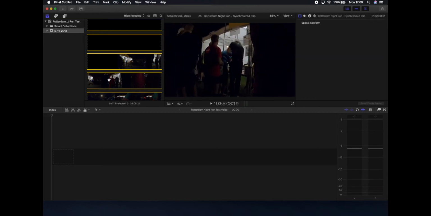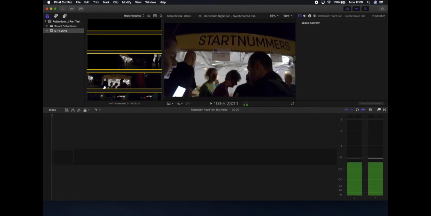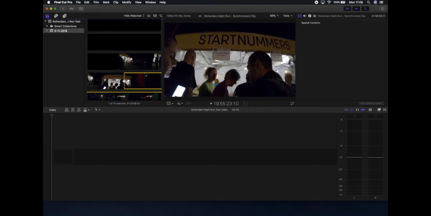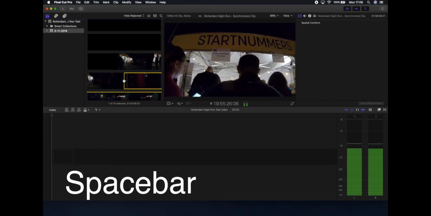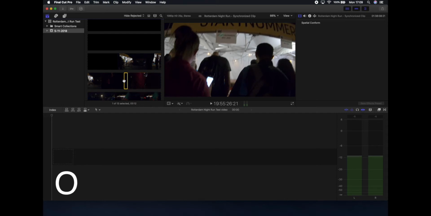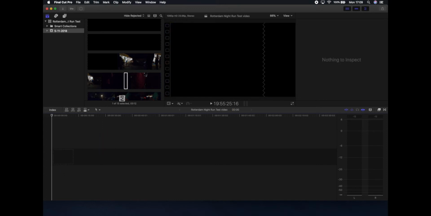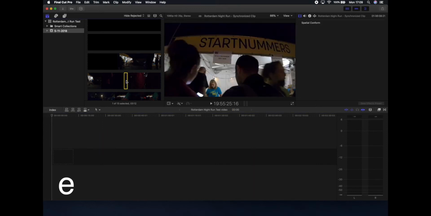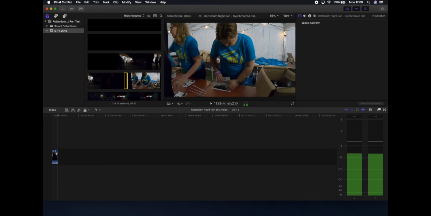Now I scroll through the video till I get to a part that I think I might want to use. Then I press I for in, and I press the space bar to start playing, and press it again to stop it. I press O for out, and then I want to get it to the timeline. I can either drag it down here to the timeline, or I can just press E and that'll make it appear on the timeline. I keep scrolling for the next part that I think I might want to use.